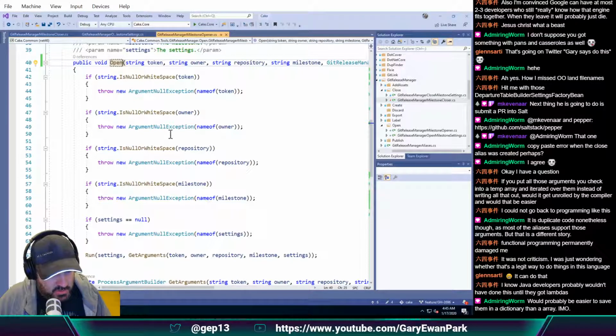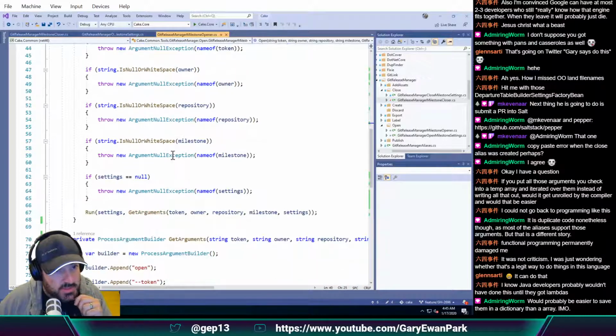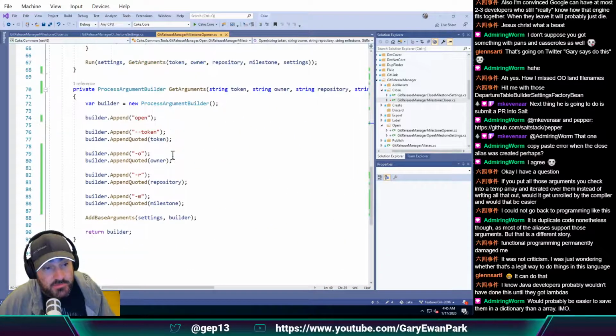We wouldn't have done this until they got lambdas. It would probably be easier to save them in a dictionary than an array. That's true. But yeah, possibly.